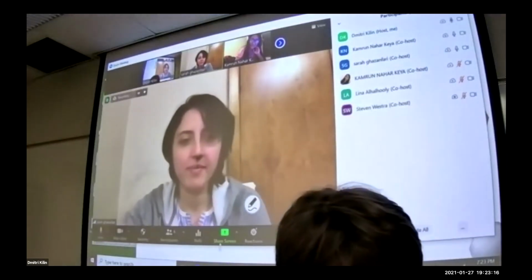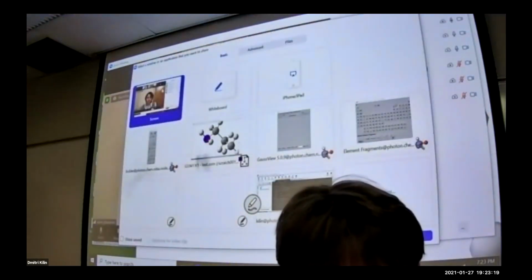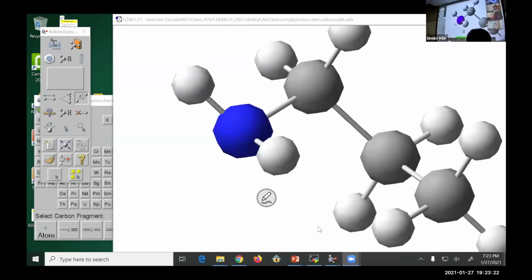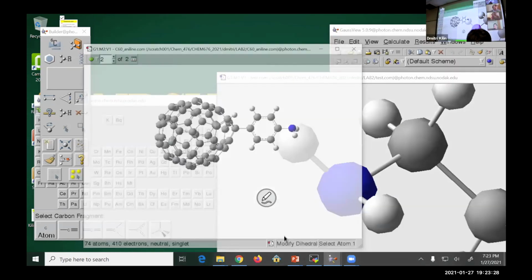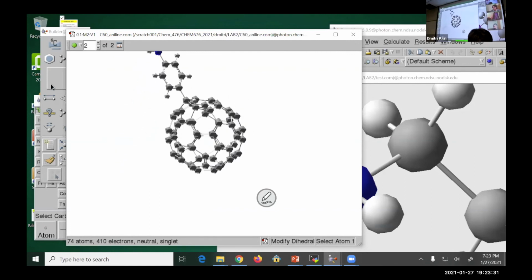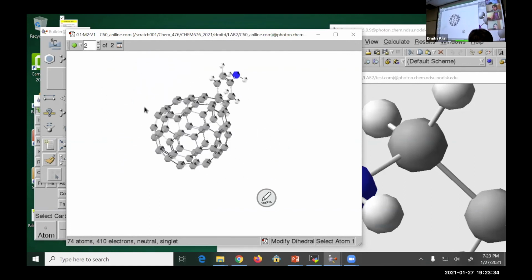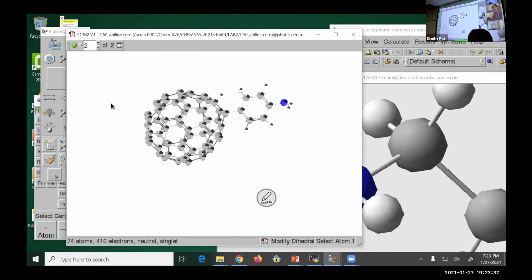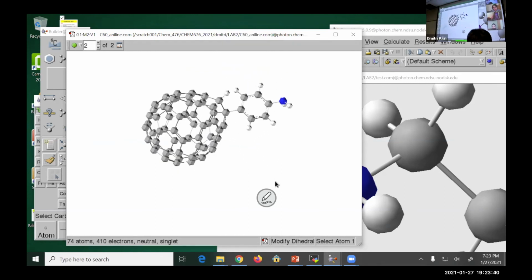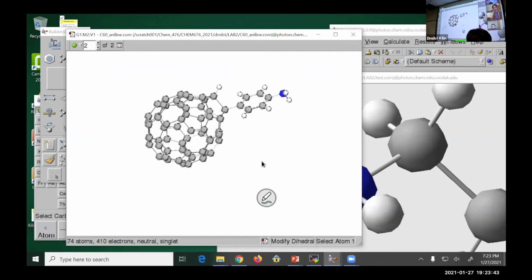Okay, and I'm going to share a screen and offer a little exercise that I just did before the class. So please try to do this model with the tools you have. I'll send to everyone the buckyball model, especially to Sarah and to those who are using GaussView. There is a buckyball template in Gaussian.